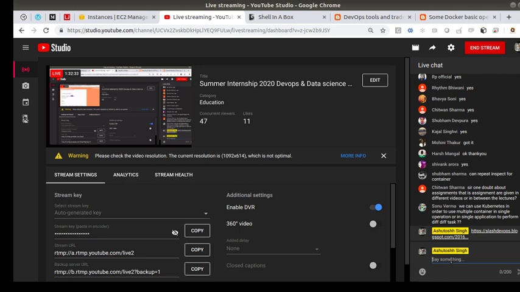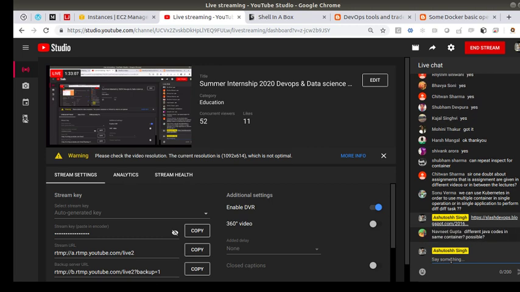Can we use Kubernetes to run multiple containers in a single application to perform different tasks? So Sonu, you can use multiple Docker images and you can also use a single image. The point is, whatever operations you are trying to perform, they must not be conflicting in any terms.